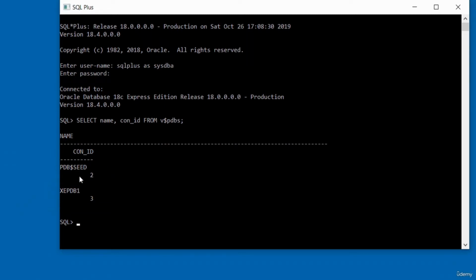You might be wondering, what is this PDB seed? Now, PDB seed is basically what is known as the seed pluggable database. It's also a system supplied template which a container database can use for creating user defined pluggable databases.